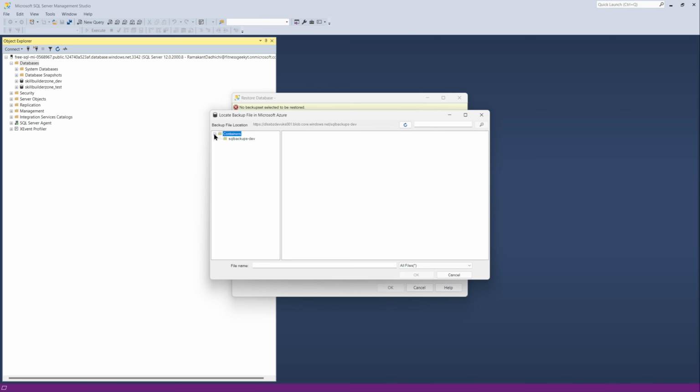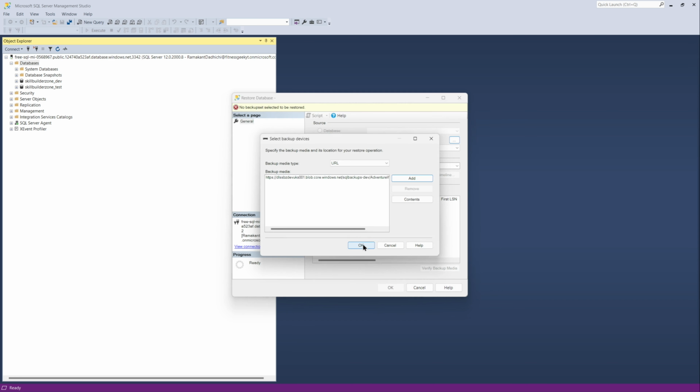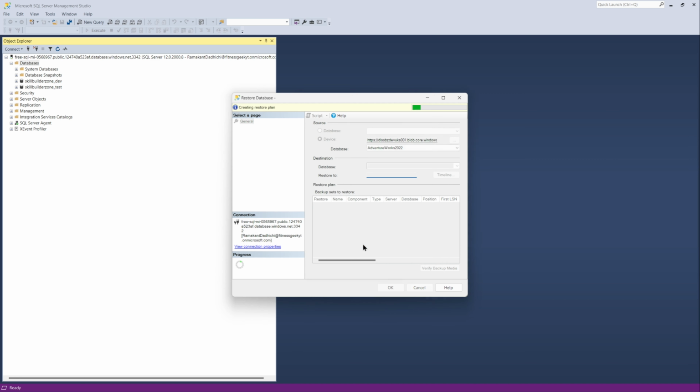Now you should be able to see the containers. This is my container and this is the backup file. Select your backup file and click OK. Once done, your Management Studio should be able to show you the metadata for your backup file.